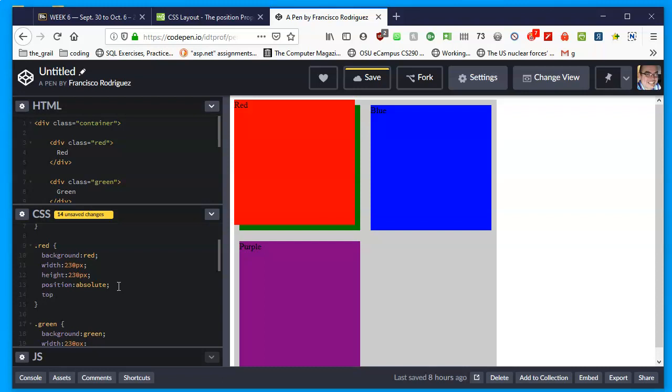I'll say the top should be at 0 and semicolon, and the left margin should be set at 0. So that puts it right next to the box. But now that we have the red absolutely positioned at 0, 0 to its parent, the gray box that has the relative position, the green box is still acting like it's trying to float, so it's in a different position than the red, and that's fine because green goes somewhere else.